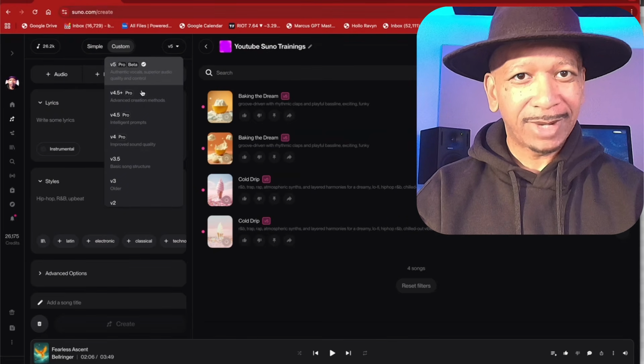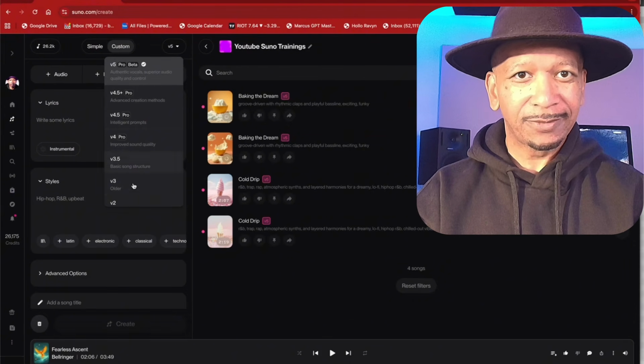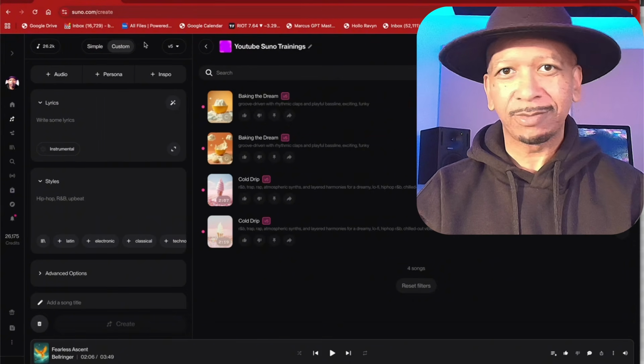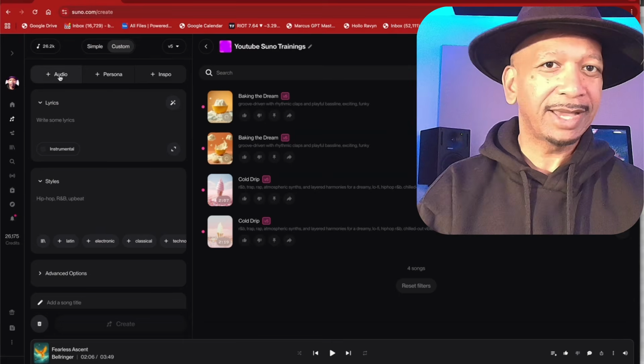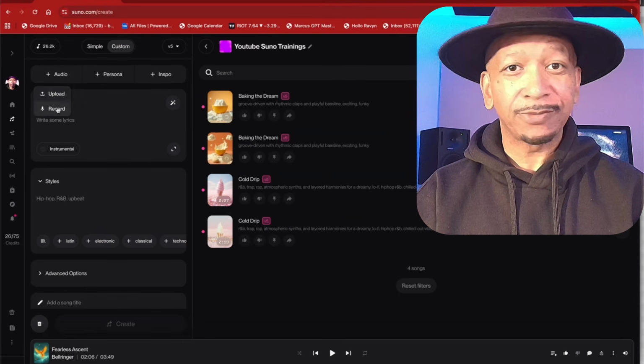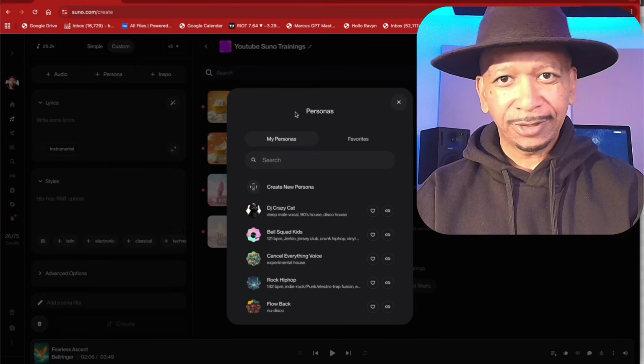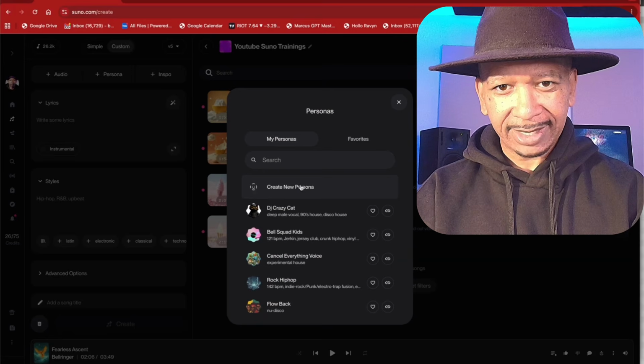And you can select other models if you don't like what's happening in the beta, or if you want to access some other sounds like lower quality sounds or something like that. Then here you can add audio, so you can upload your own audio or you can record your own audio into it. Here you can create persona by clicking create new persona.